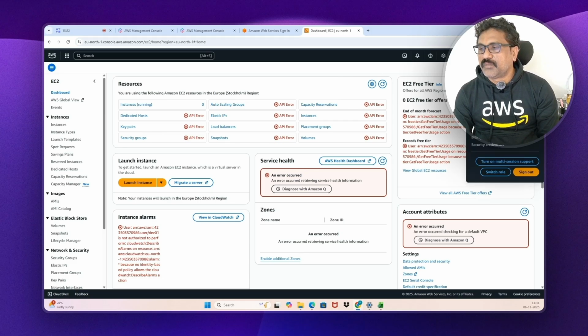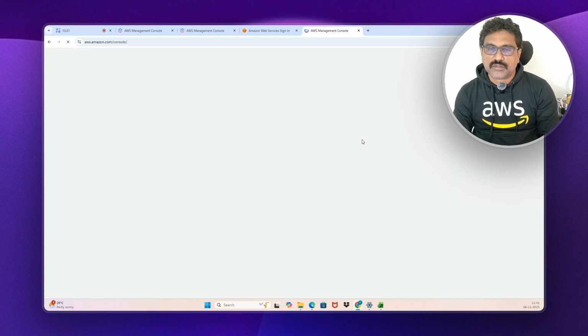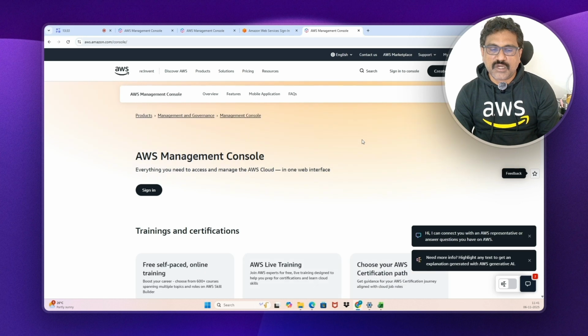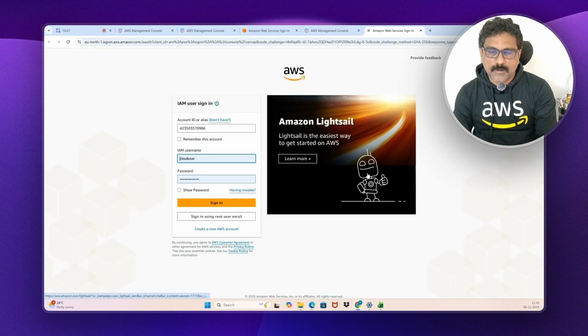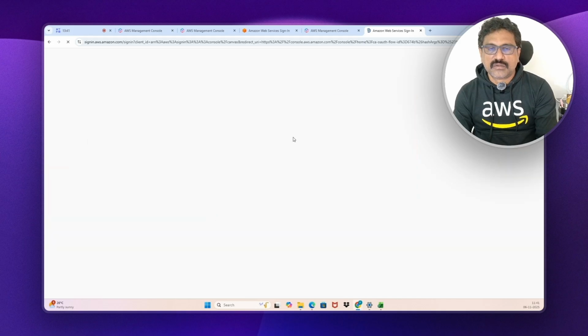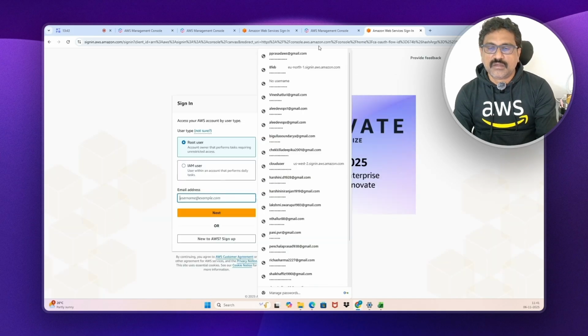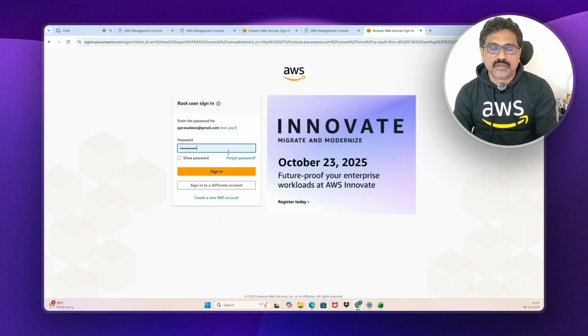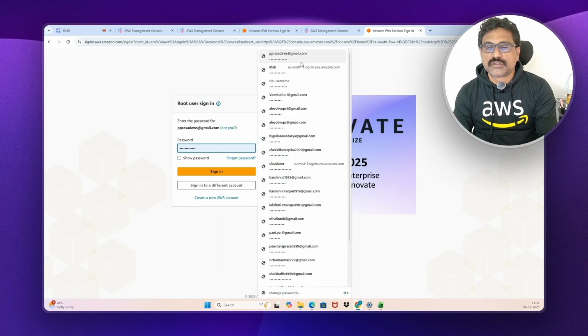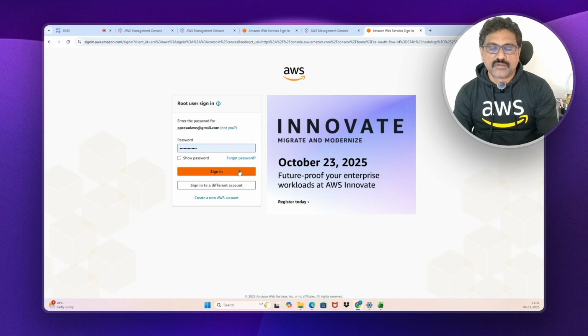Fine. Now, let me just sign out, and I will log in with my root user and I will assign some policies. Policies means permissions. See here, select this root user. And yeah, now this is my root user ID. And just give your password, sign in.